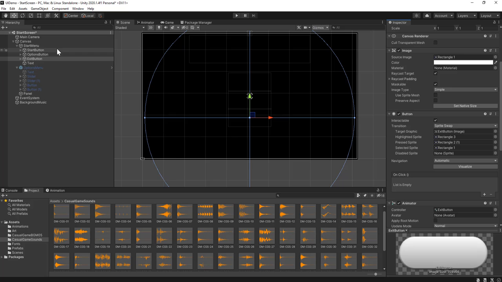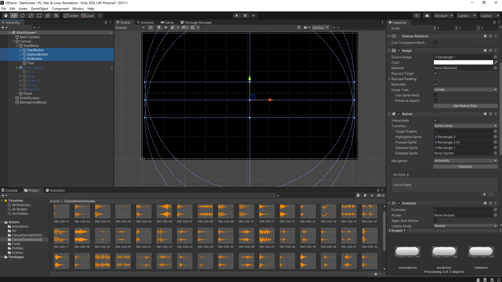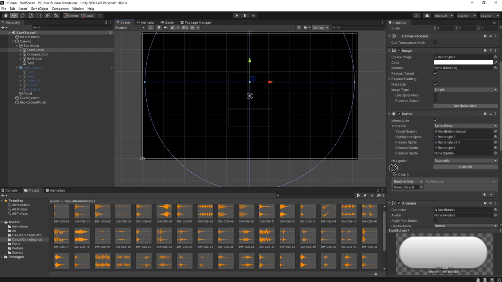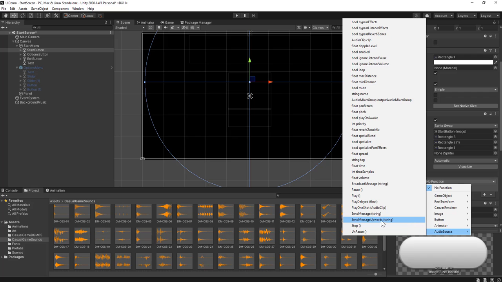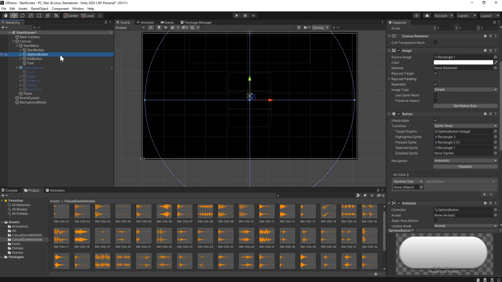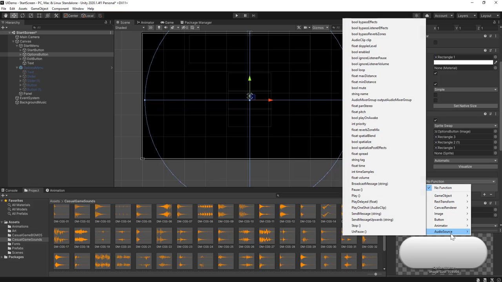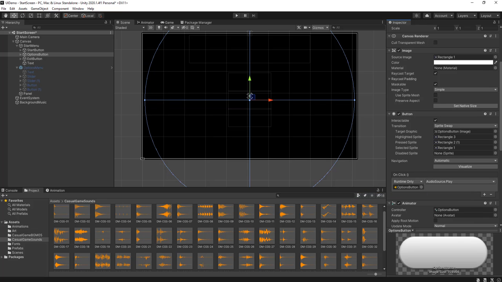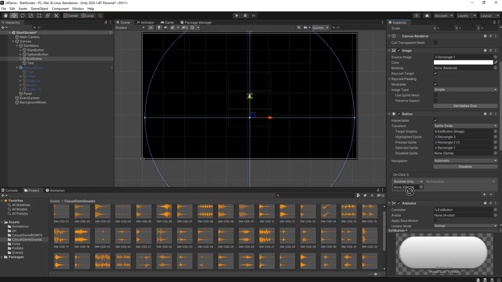The way that I set these up on my options menu, I would do the same thing. So I would hit the plus here in the on click. Now I do want to do each of these one at a time. So my start button, I would drag into this slot. From no function, I would choose audio source and play. And then the same thing for the options button, drag this into my game object slot. From no function, choose audio source, play. And same for the exit button. Drag it into the game object slot, choose audio source, and play.